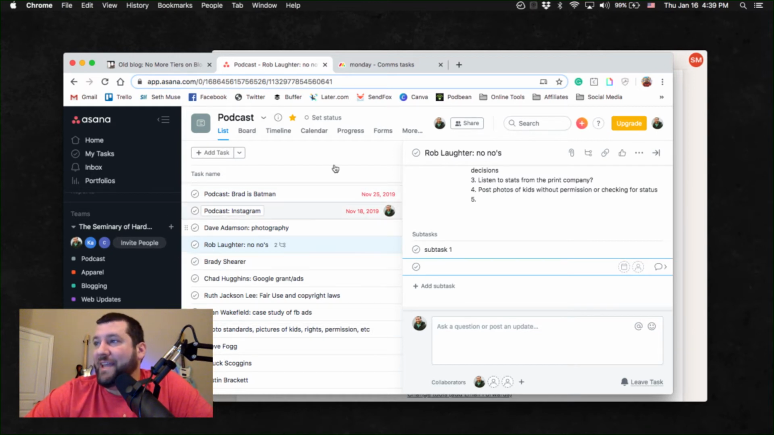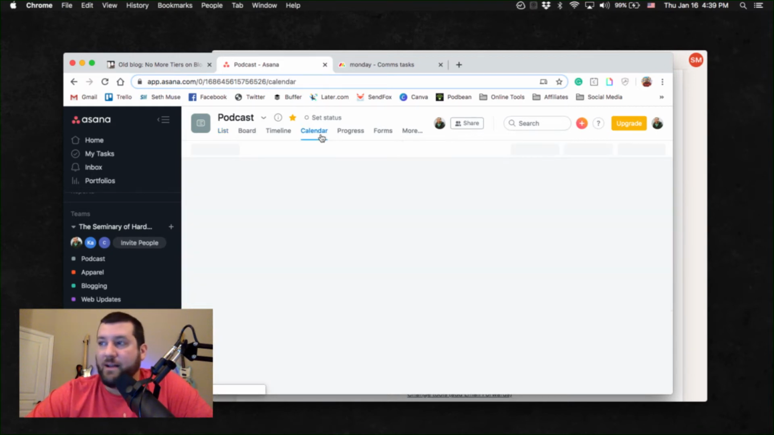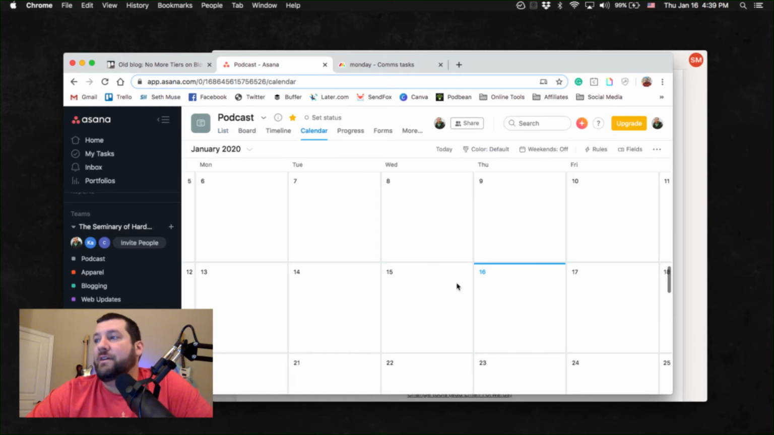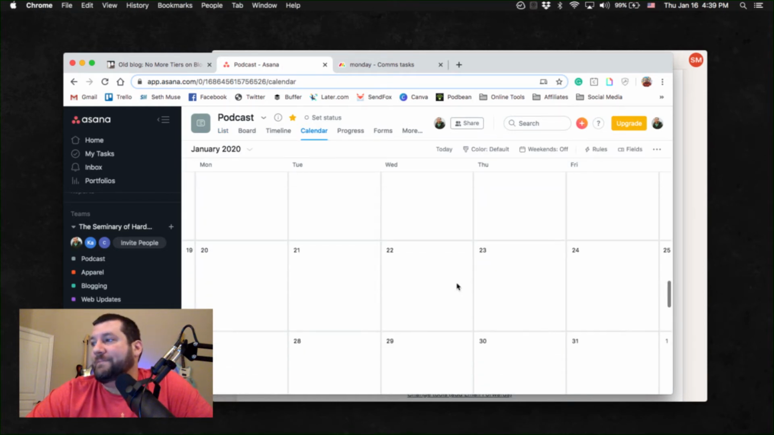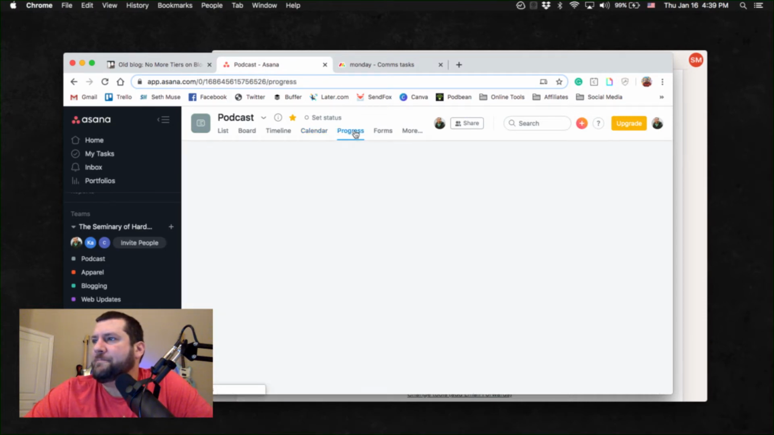They also have a calendar view that comes native. It's not a power up, and it shows just kind of, I think, everything, but only on the due date. So if there's not a due date assigned, it won't show up on the calendar, which is the same as Trello. It also shows progress. I think that's a paid feature.